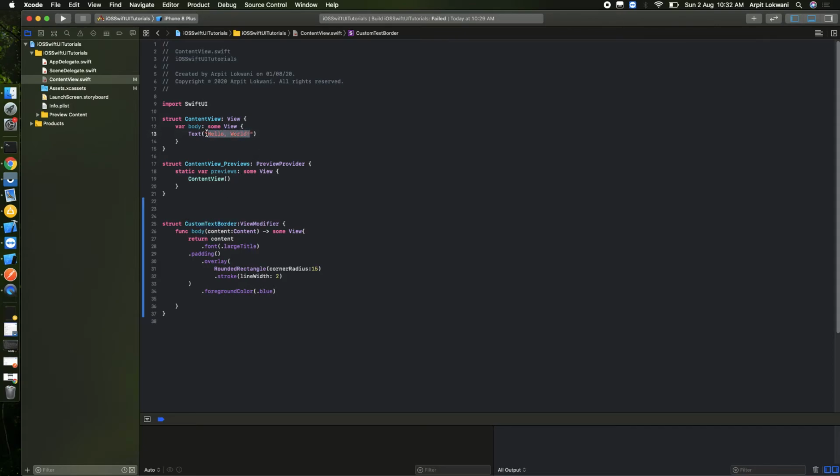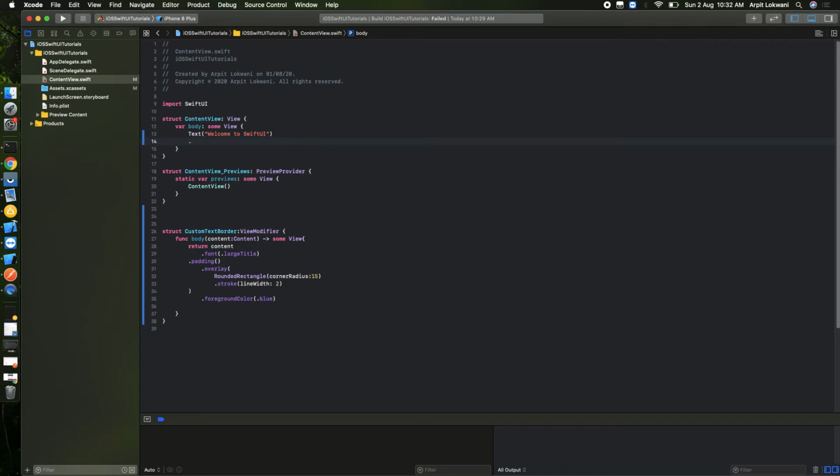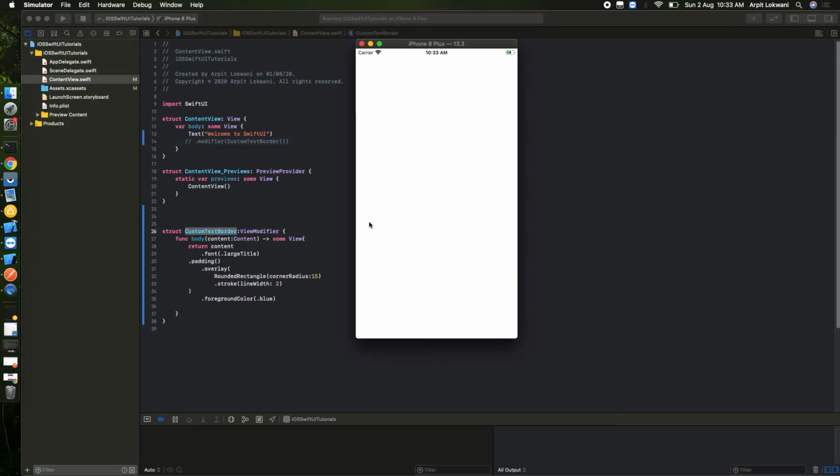So suppose we change the string to Welcome to SwiftUI. Okay, and what we can do is add a custom modifier, and if you are aware of generics, that is related to that. You can see it afterwards, no problem. So custom modifier, text border, and that's it. So let's see first without this and after this. So let's try this. Nothing is there, it's very simple. And yeah, the custom text border we created, I did some padding and overlay, fine, it will look fine.